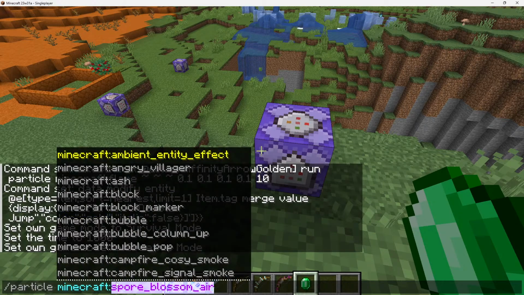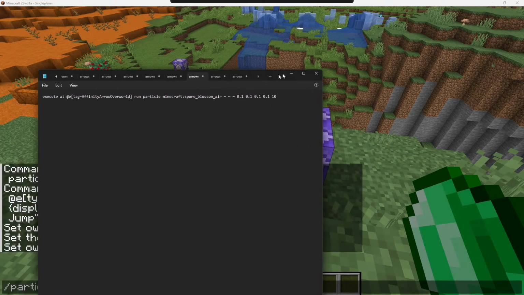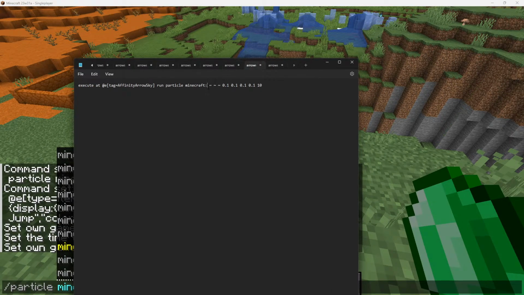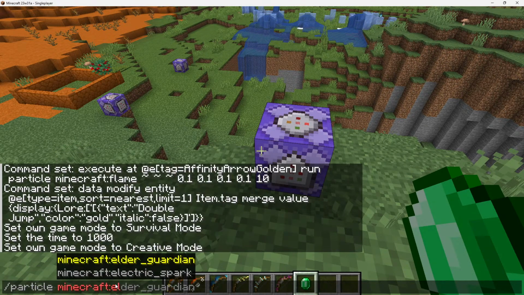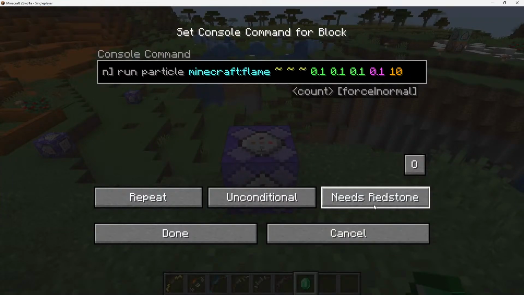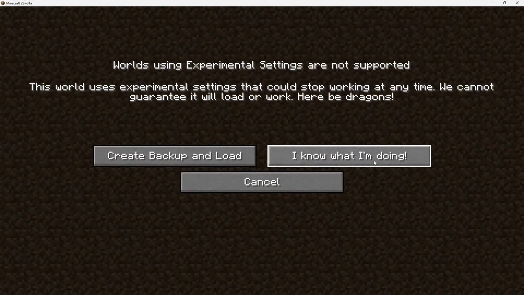Small Blossom Air, there we go. Sky... Electric Spark. I also need to double check. Good. And then Soul will be Soul. Save all. You can be disabled.